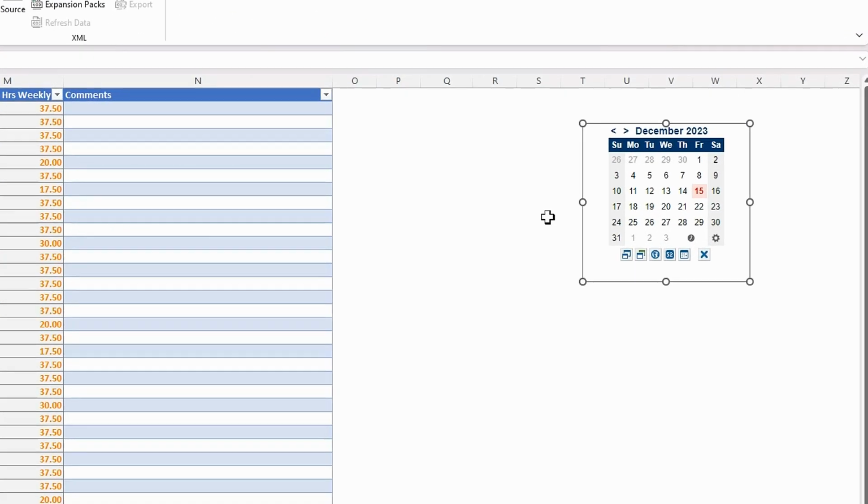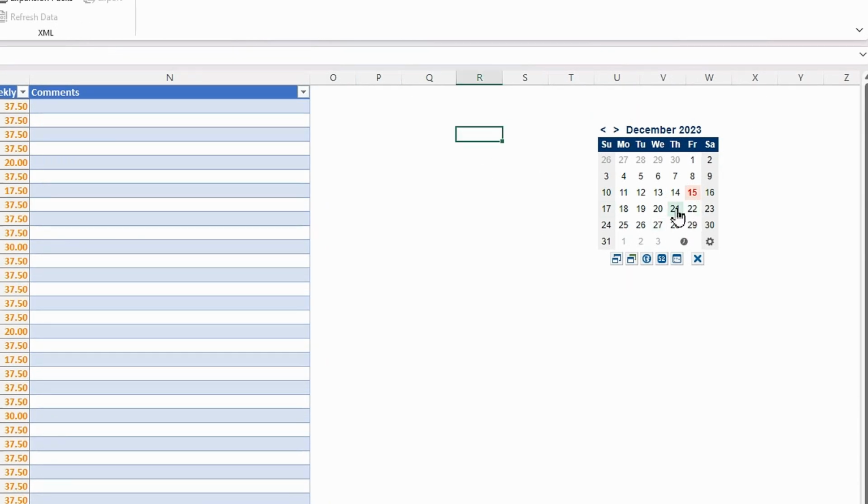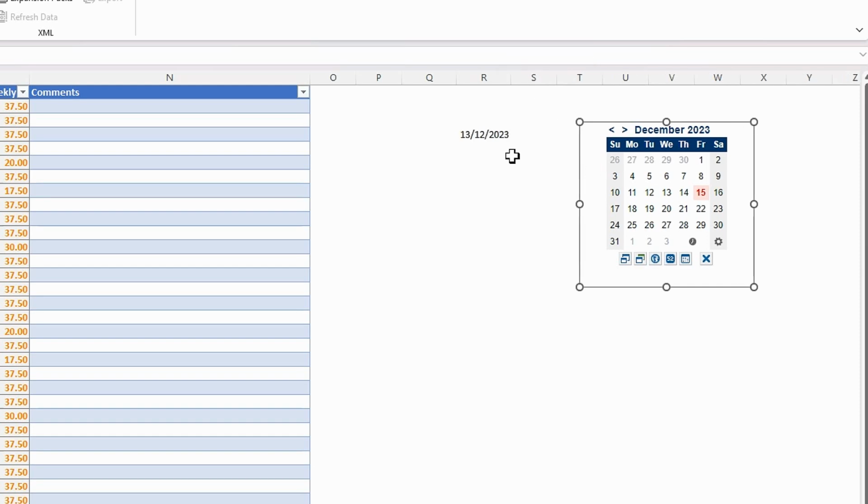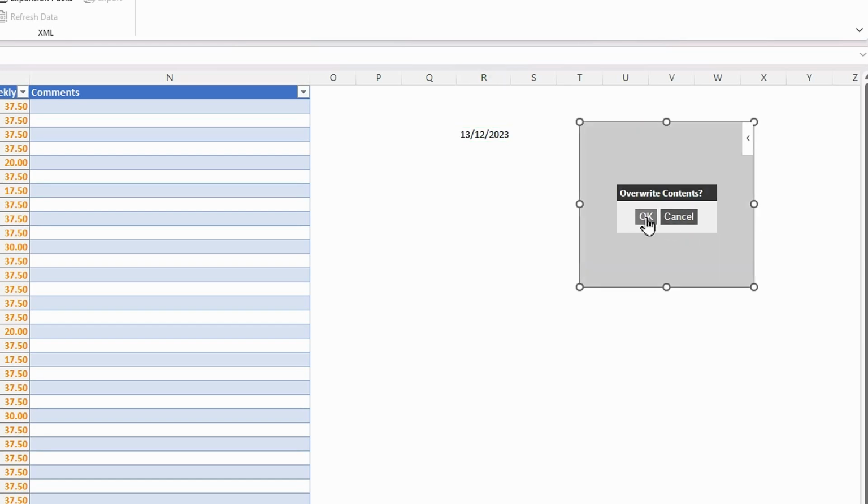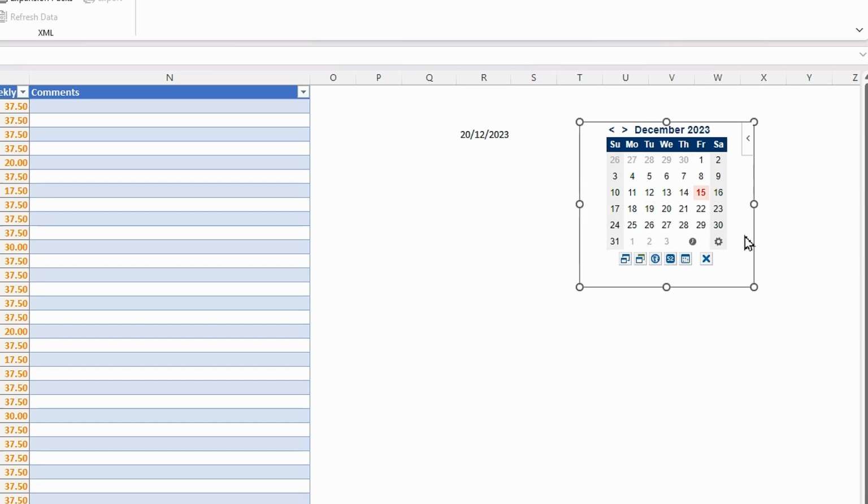Fantastic. And the way this works is whatever cell you've got selected, if you click it, it will then enter a date like so. And if there's already a date in there, if I decide to change it through the date picker, it'll just ask me if I want to overwrite it, and I just click OK, and I can move like so through the months. So that's a fantastic bit of functionality, and I can change the way this looks. I can change the size of it, I can change the style.